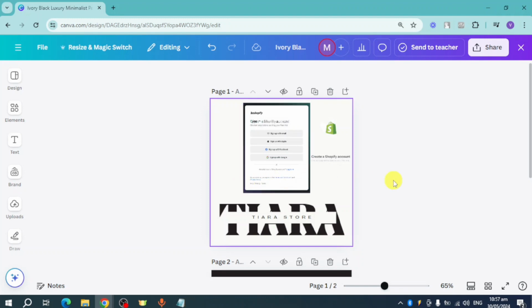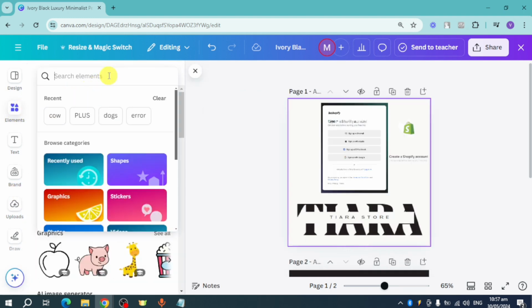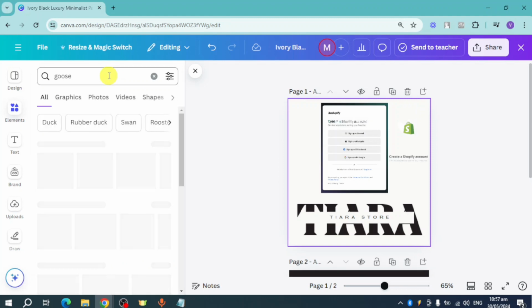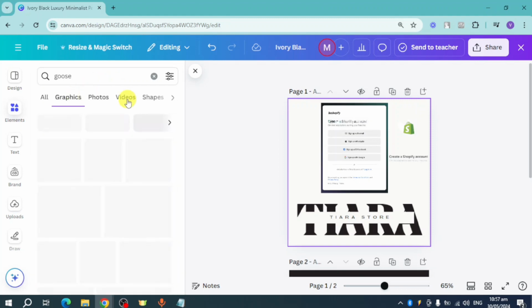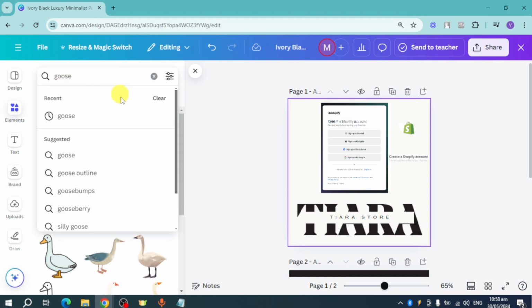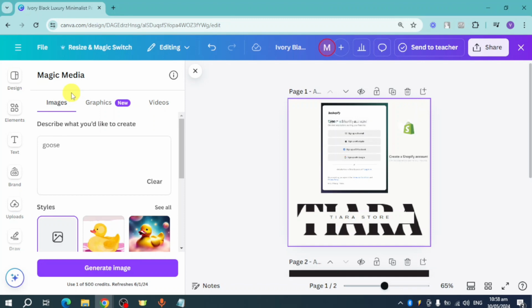Now another feature that you can have on Canva is Magic Media. In order to use that, head over and click on Elements, and then for example, let's add a video or a picture of a goose. Let's search for that, and when you go to your graphics, photos, or videos and you didn't find what you're looking for, you can click on the search bar and scroll down until you see generate images for goose. Click on this, and it will open Magic Media.